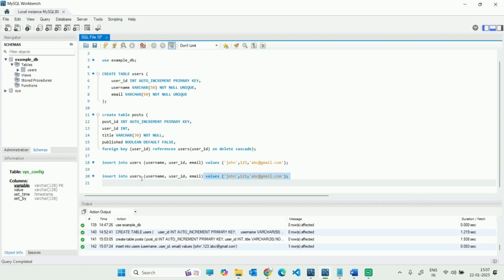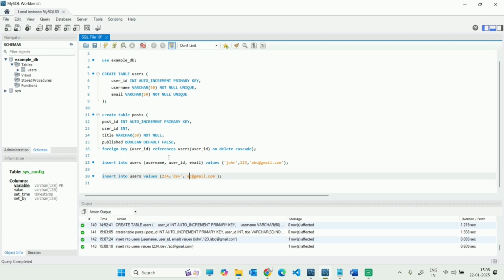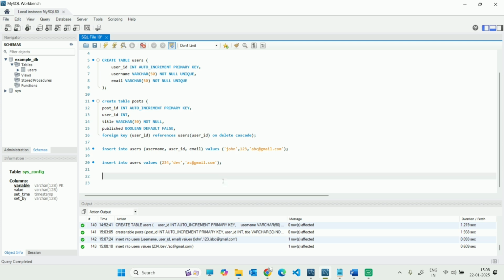Similarly, I'll copy this entirely and paste it over here. I'll not use any of this. I'll just put insert into users values. Now I have to mention the values in the particular order that I created. So I'll put 234 in the user ID place, otherwise this will give an error. You can try all of those things. And then the second one, the username Dev and the email ID, say ac@gmail.com. So let me enter this. One row is affected. Now we have put two data points into that table.